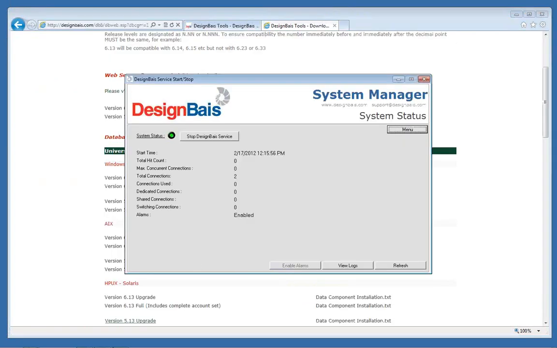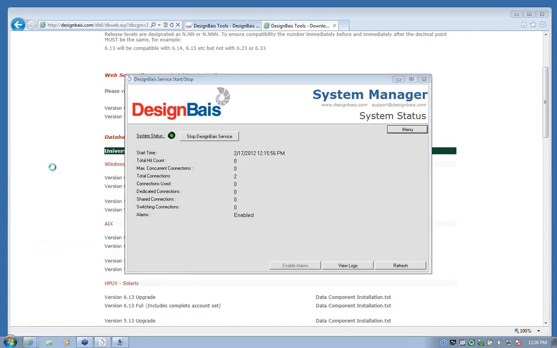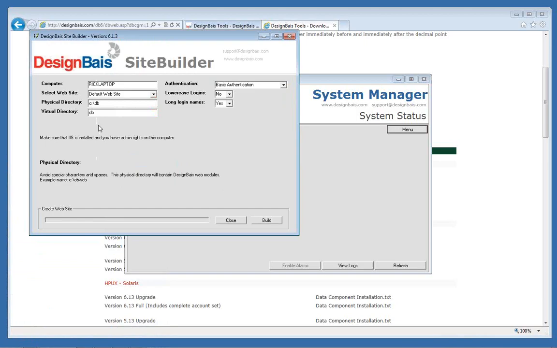Okay. So now let's go back to, I just want to show you what would happen if we try to rebuild this site. DB, I'll do DB3. Oh, I might not have changed the virtual directory. That may be why. Okay. So if we try to rebuild it again, let's say you bring on a new version of DesignBase, you have a new version of Site Builder, so you need to rebuild, you're doing an upgrade, you need to rebuild your site. So basically I'm simulating that here.